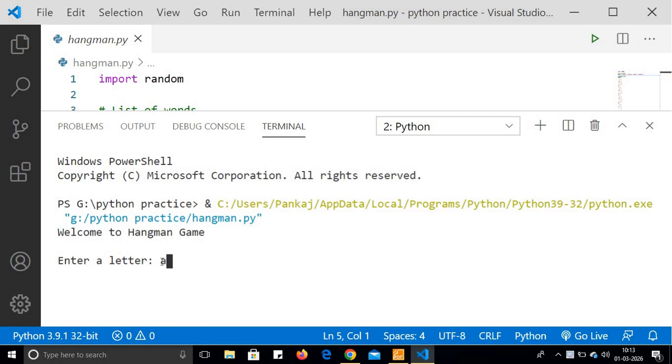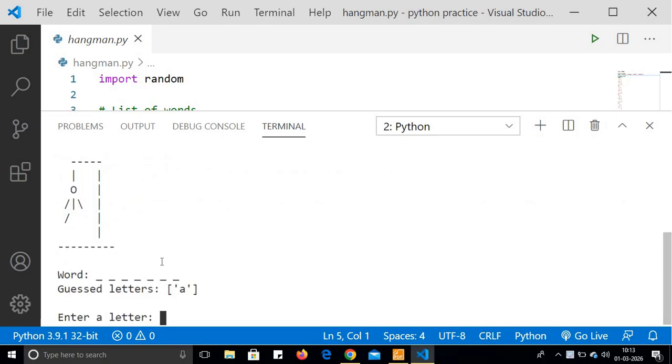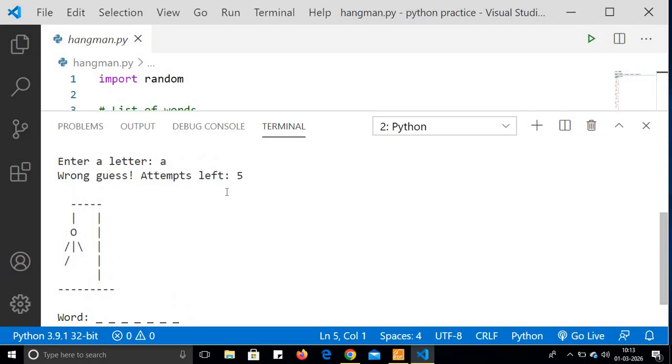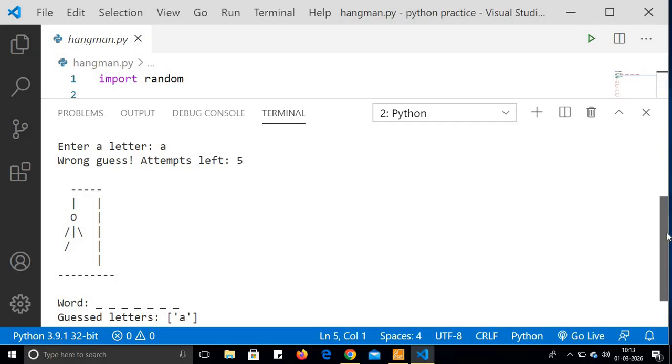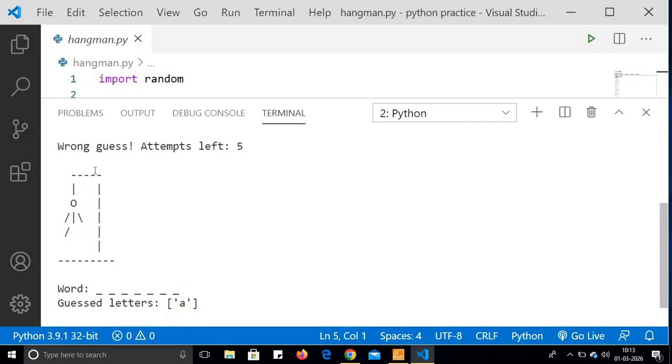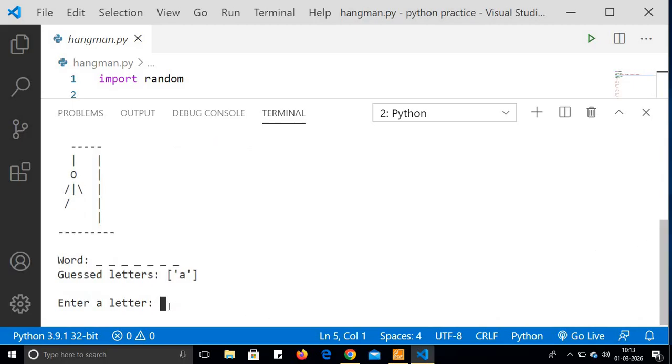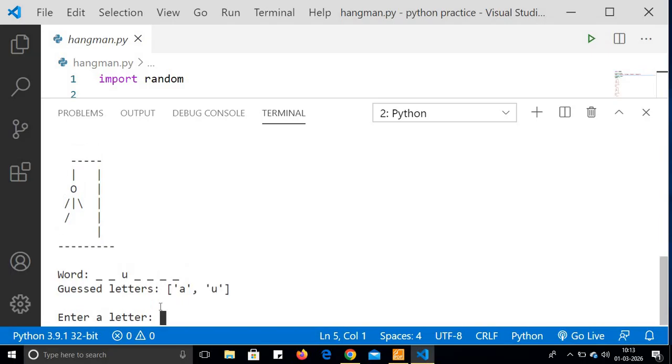Let's say I enter the letter A, and you can see in the output it is a wrong guess, and I have now 5 attempts left. Okay, and you can see the hangman also. Next, again I will enter a letter. Let's enter U this time, and you can see it is right. So you have to guess the word from here.